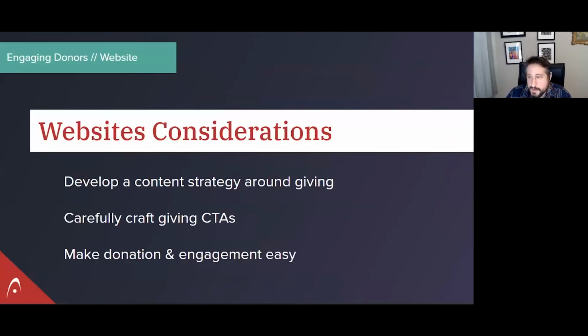So, website considerations. We recently did a website project with Shauna and Emma Norton. I'll let her chime in on how that went and how you did your website redesign and structured it for this next generation of donors.